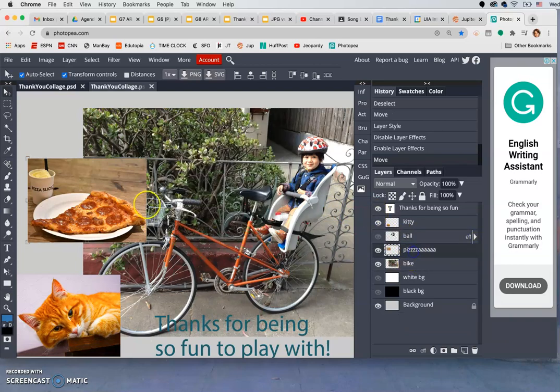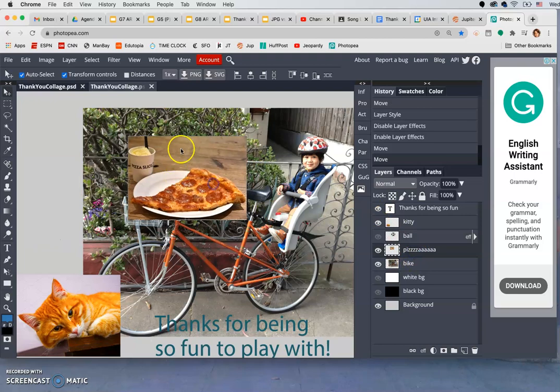Let's go to pizza. Pizza might not be so easy to cut out the background, but you're going to have to. So let's try.